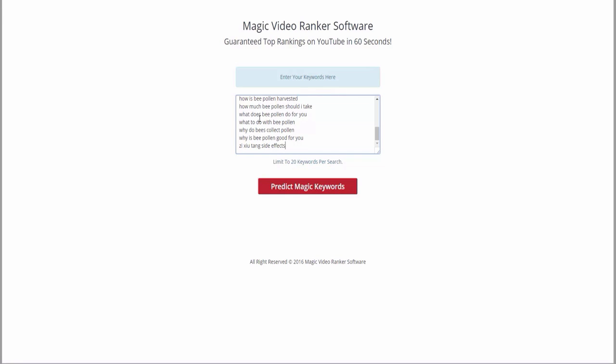So I just copy and paste my keywords. I paste it into here, and then I click on predict magic keywords. So I click on this button. It's going to do its magic. So we're just going to wait.